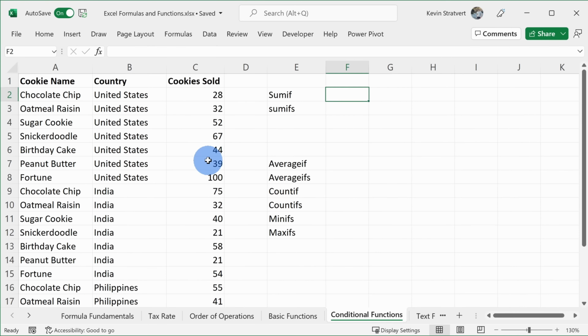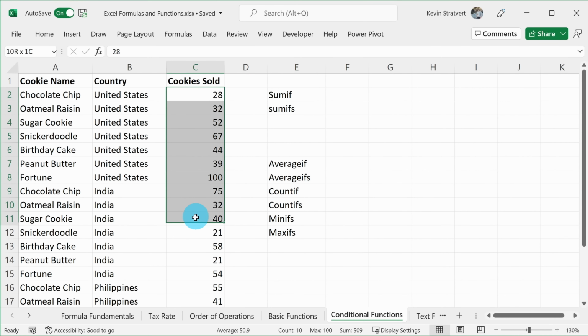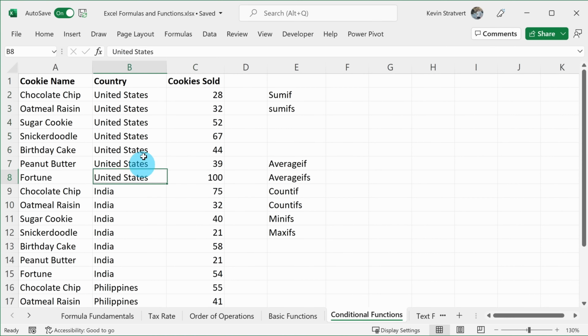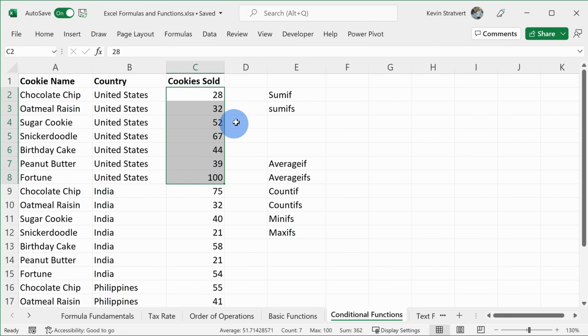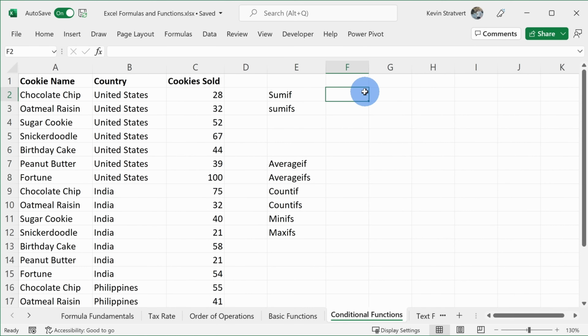Moving on now to the conditional functions worksheet, we're now getting a little bit more advanced. And here we have a function called SUMIF. So here we can sum up values if it meets a certain criteria. So let's say, for instance, that I want to know how many cookies we sold in the United States. So if it's the United States, I want to sum up all of these values. And for that, we're going to use the SUMIF function.